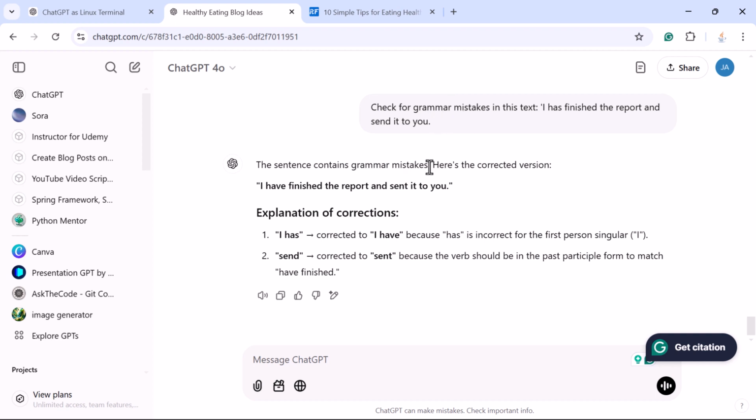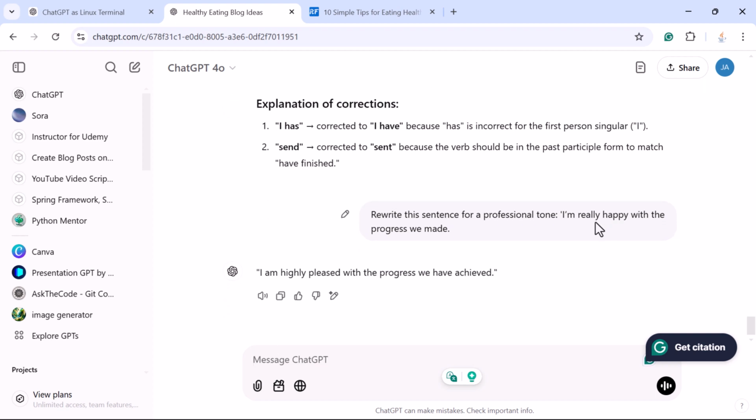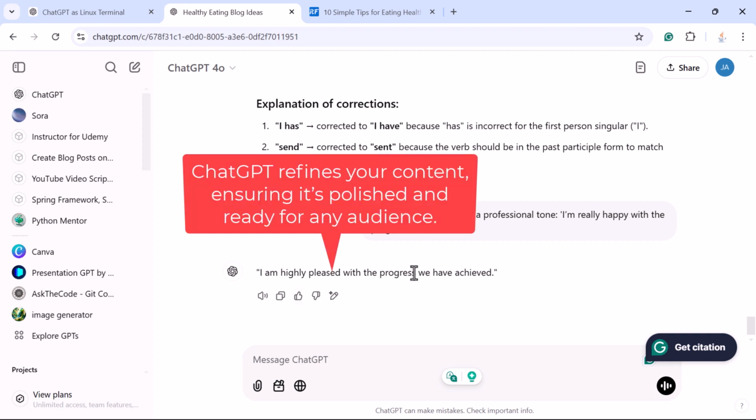Next, ChatGPT can also help you to enhance the style. For example, let us say you want to rewrite the sentence for a professional tone. Then you can ask ChatGPT like this: rewrite this sentence for a professional tone, and then specify the sentence over here and just submit the prompt. And look at here the response: I am highly pleased with the progress we have achieved. Okay, so ChatGPT refines your content, ensure it's polished and ready for any audience.